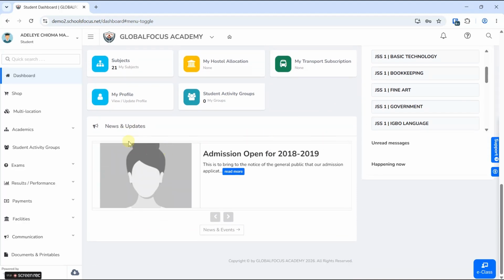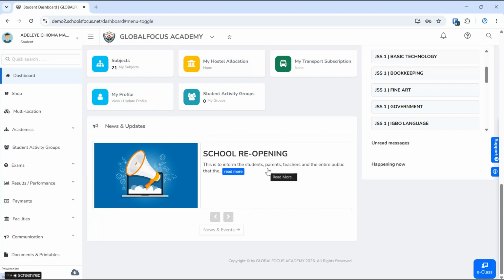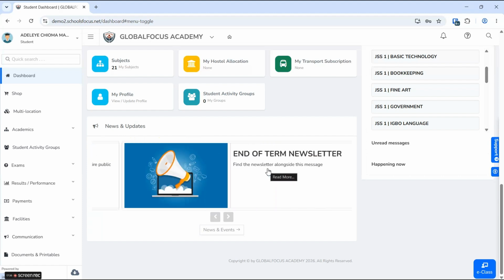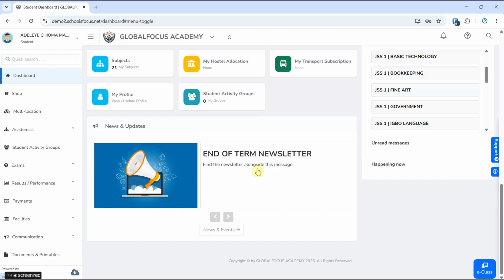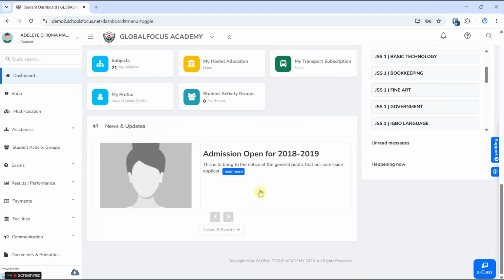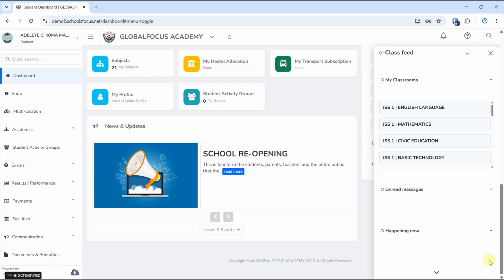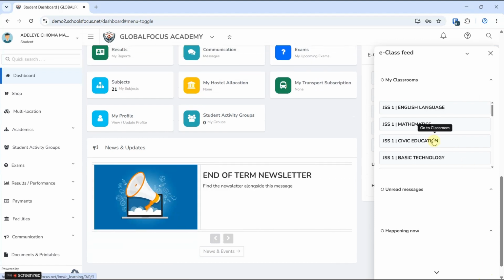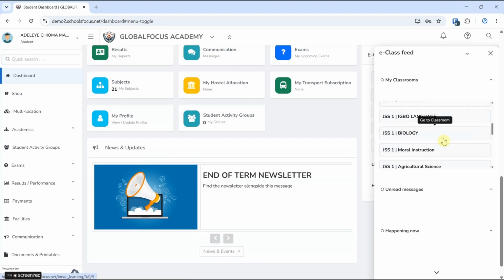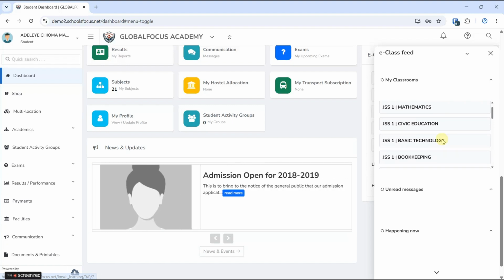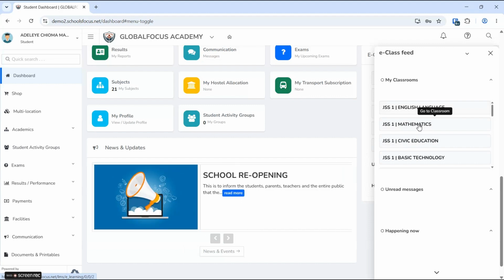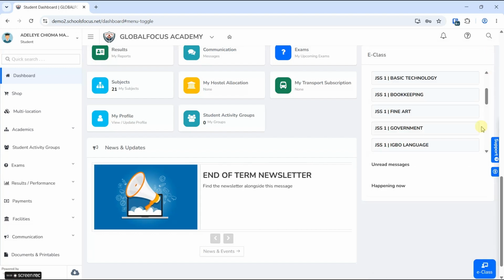Then finally here we are going to see news and updates. If your school has posted any information, any news they want you to see, you're going to see all of them here. Okay, then to the lower right corner of the page here, you can see the e-class. When I click on this, it's still going to give me the same interface we earlier saw, which is a list of all the subjects you are assigned to. So from here, you can also click and it will take you to the virtual classroom space that is meant particularly for the subject you clicked on. So I'm going to close this for now.